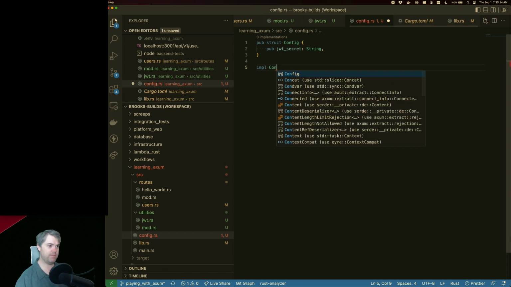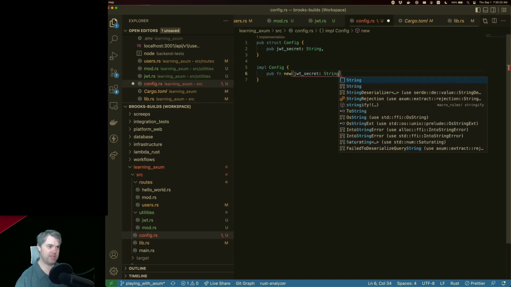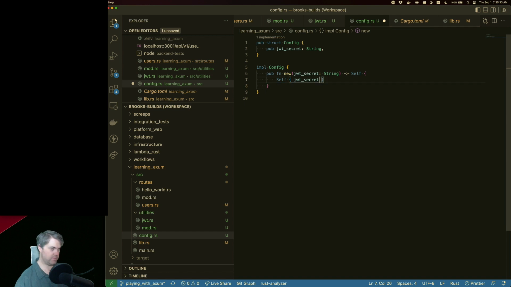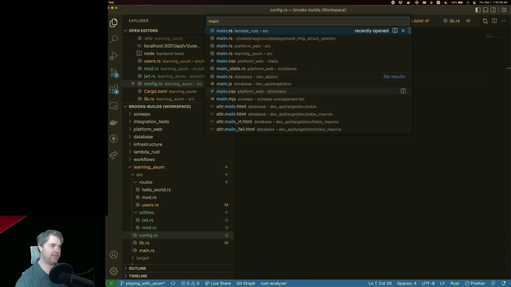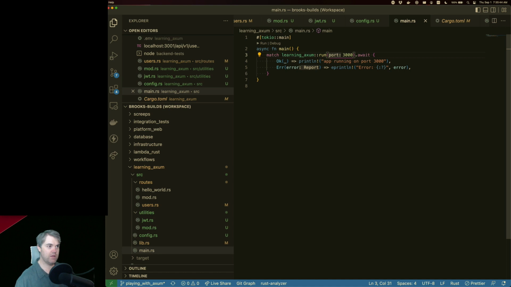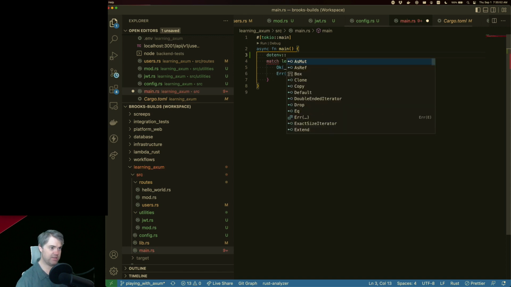So if I impl Config, create a JWT secret, you're going to be a String. We're going to return a Self. And we return a JWT secret here. Okay. Then if we head over to main, we are going to pull in dotenv here.